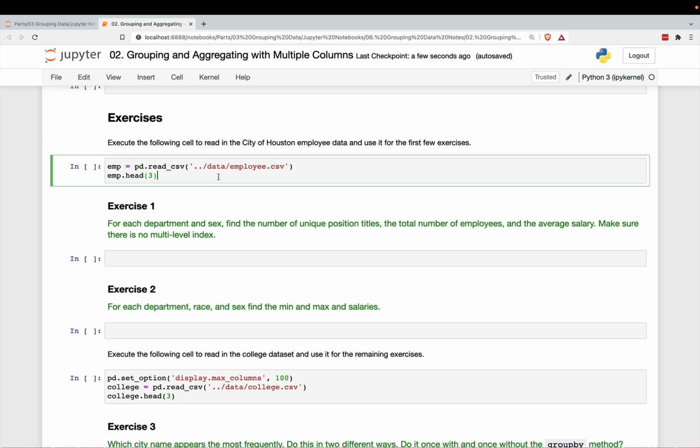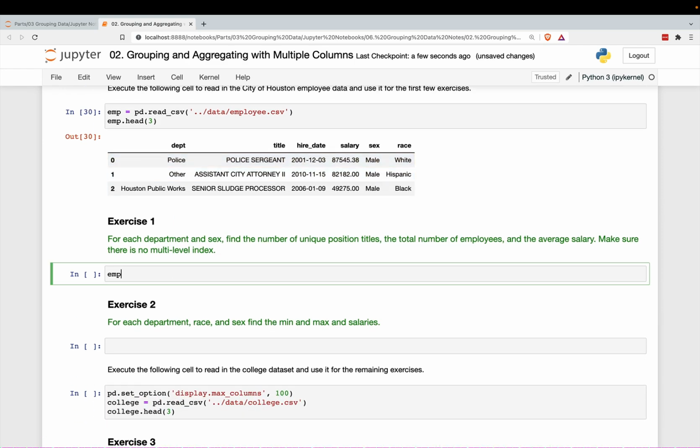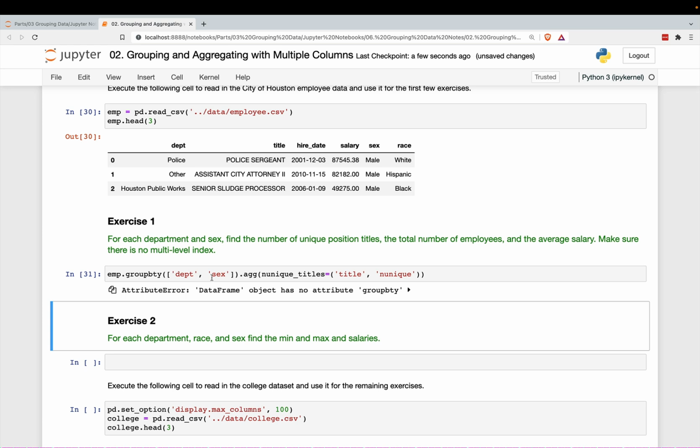On to the exercises. We're going to use the City of Houston employee data set. For each department and sex, find the number of unique position titles. So department, sex, and we're going to aggregate the position titles. So n unique title, we'll call it that. Do title, and do n unique, so that'll answer this one.